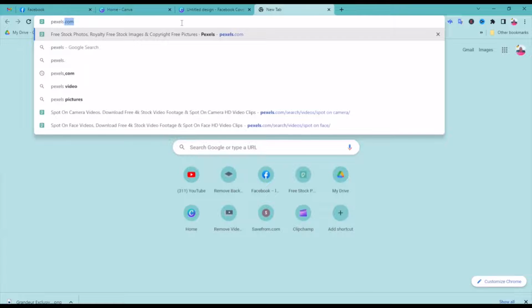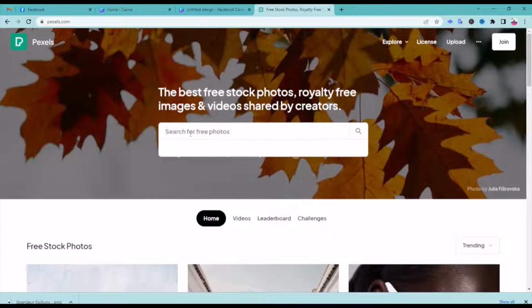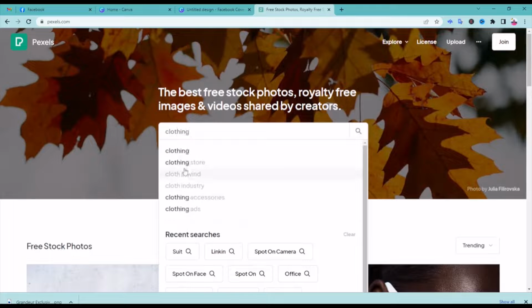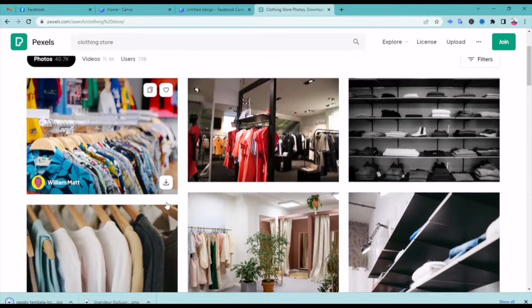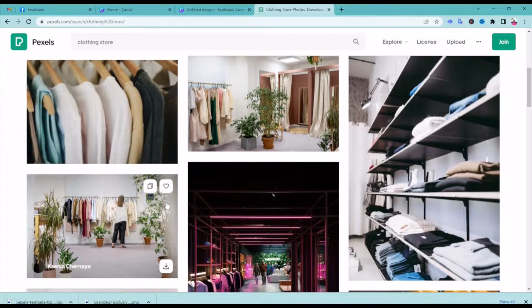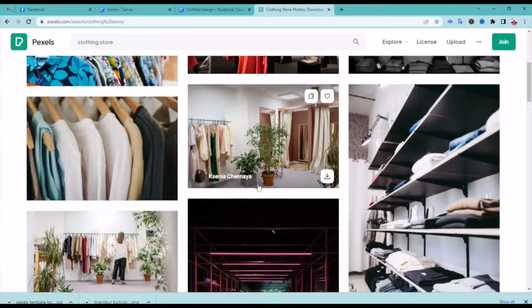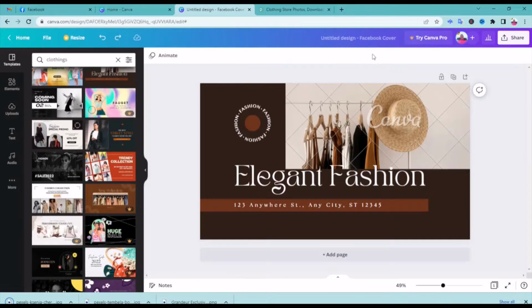You go to pexels.com and you click it. Here you can get free royalty videos. Then you search for clothing, what you're looking for. Voila, you see there are a lot of clothing pictures here. You do not need to even sign into Pexels or anything. Just mouse over anyone you like and just click on the download icon there.